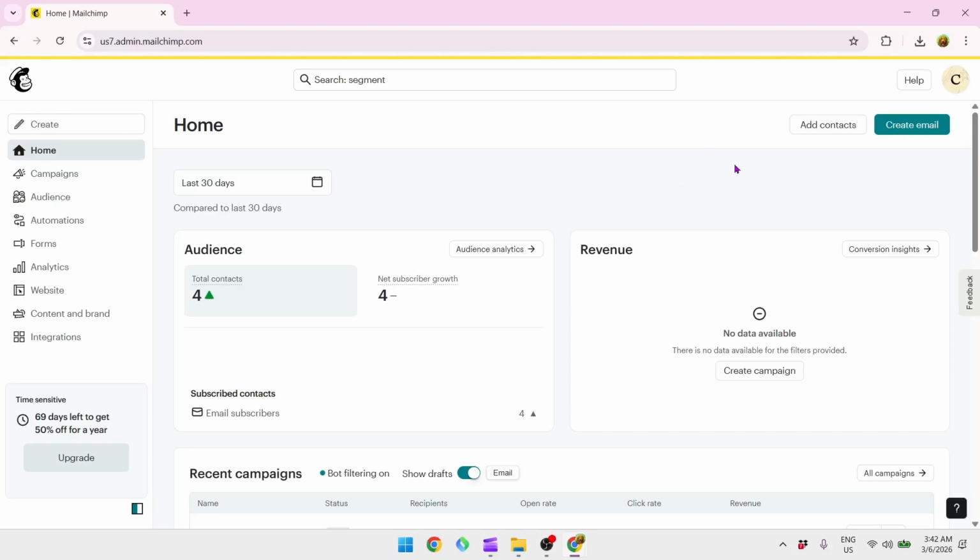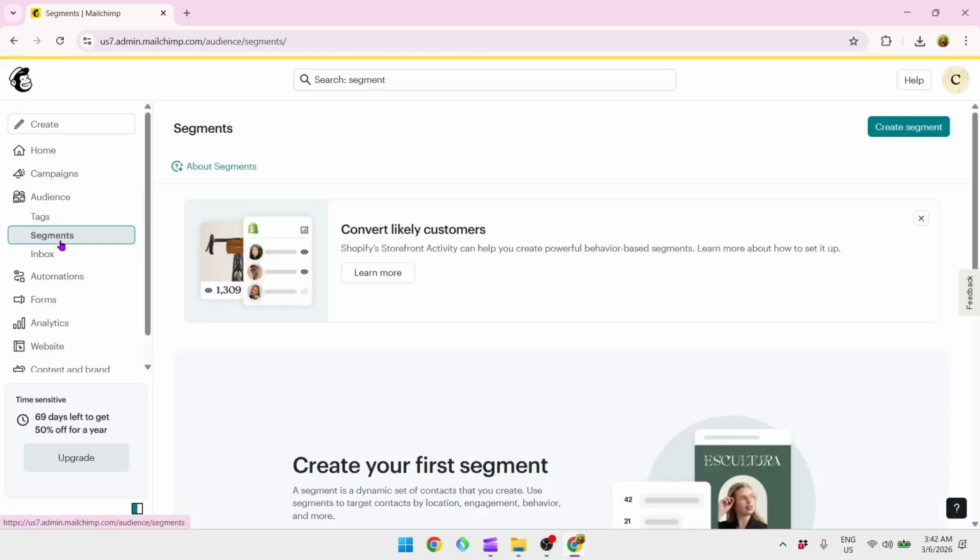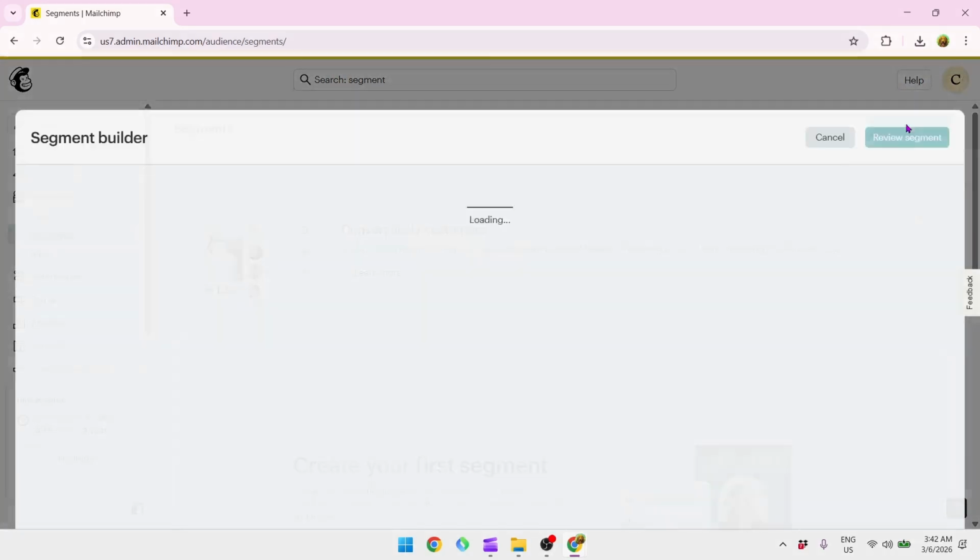In today's video, I'm going to show you how to segment your audience in Mailchimp. So first, log into your Mailchimp account. Then next, in the left panel, go to Audience, then click on Segments. Now from here, click on Create Segment.